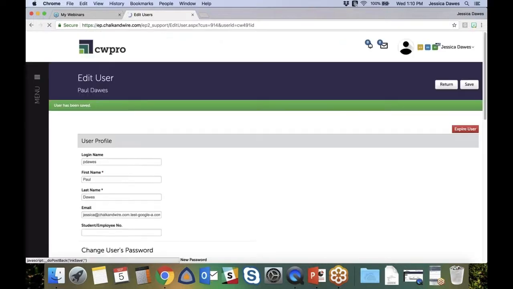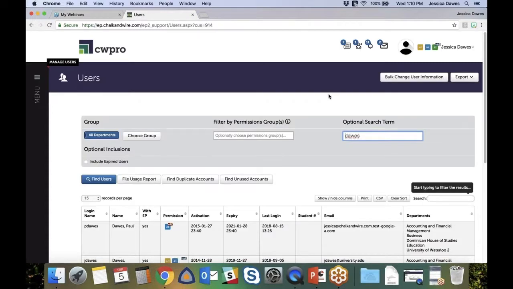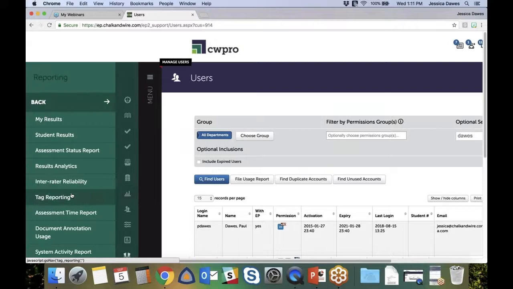Then when you save your changes for that user, you could now return out, and as an admin, you can do anything else. Now this user has the reporting override little icon attached to their permission. So when this user logs in, they will be able to go to the main menu, reporting, and they will now see the inter-rater reliability as well as all the other reporting tools that would be available to them.